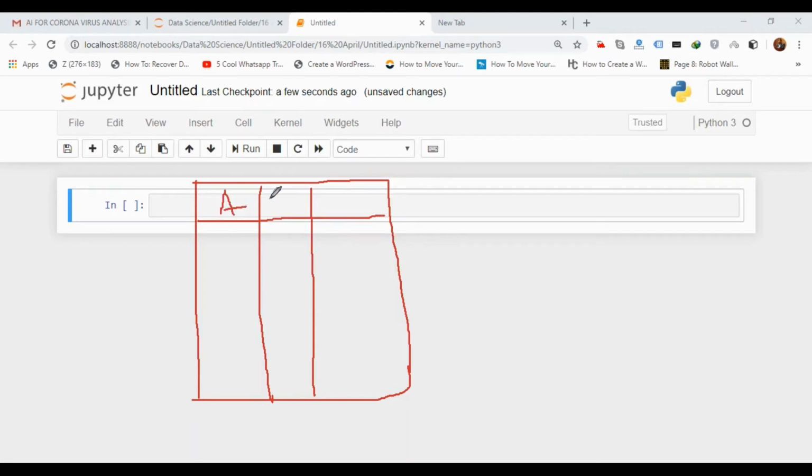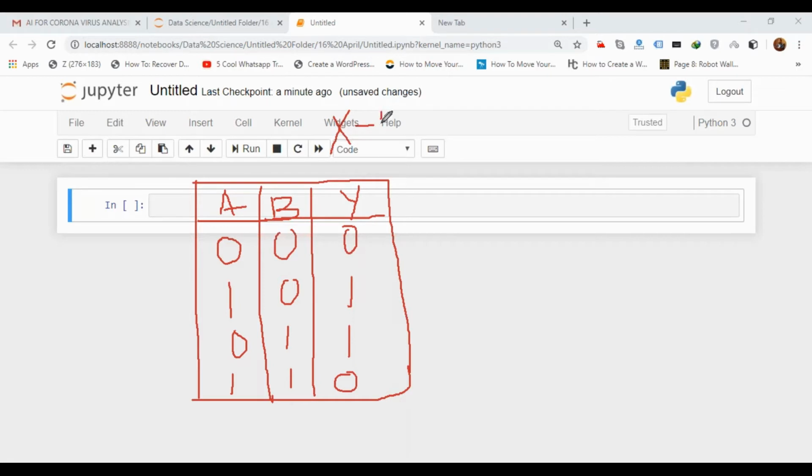Suppose this is our input A, B, and output Y. We have 4 cases: 0, 0, 1, 0, 0, 1, 1, 1. What is the corresponding output of the XOR gate? It is 0, 1, 1, 0. This is the corresponding output of the XOR gate. Now, how to calculate XOR?